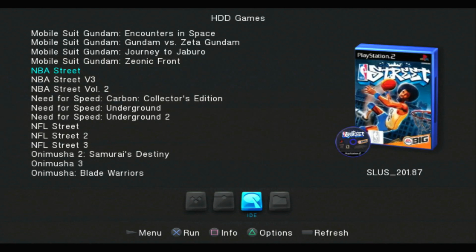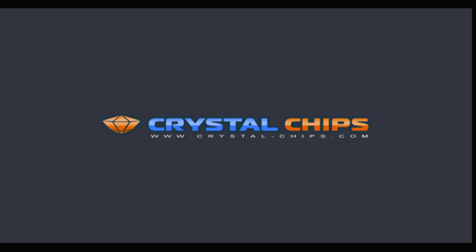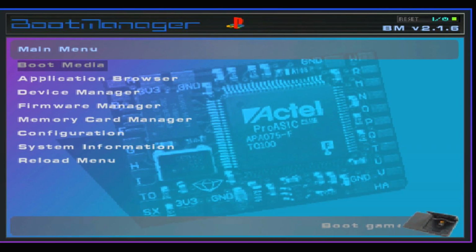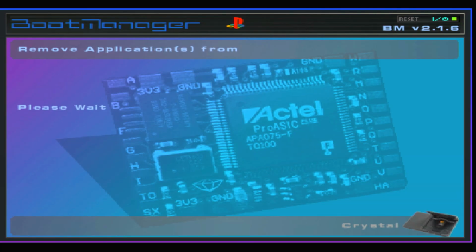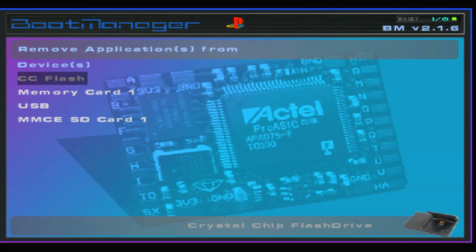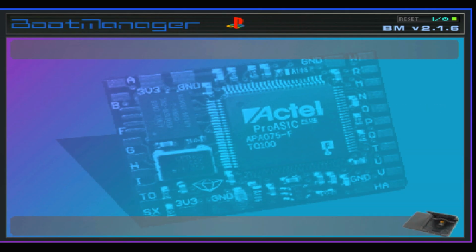Great. Let's restart. Now, what if you have an app that you don't want? That you're not using, and because memory cards are typically only 8 megabytes. Especially if you're using it for MMCE, the memory card has to be 8 megabytes. So application browser, remove. We're going to go to memory card 1. Let's remove WLaunchElf. I don't want it. And it removes it. Awesome.